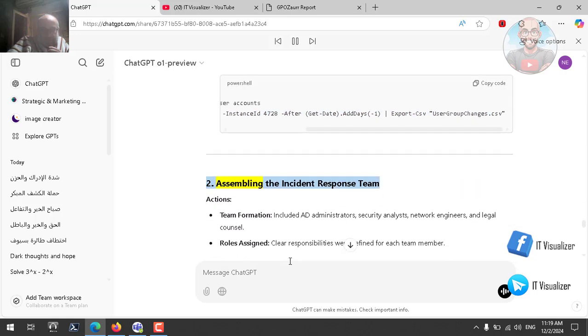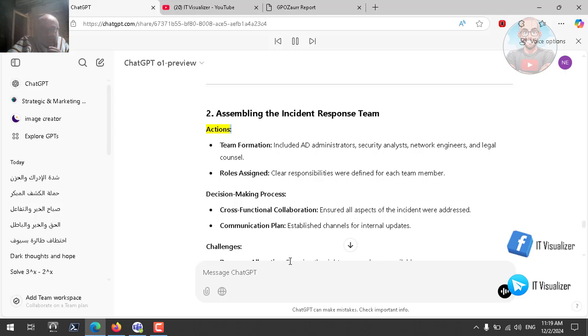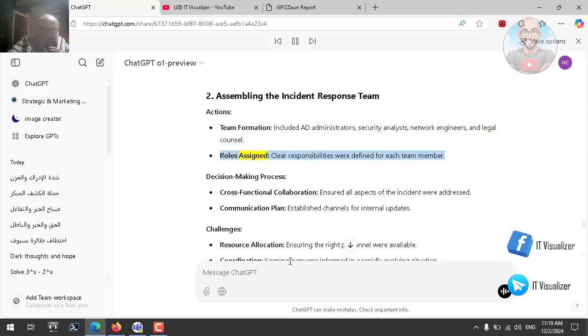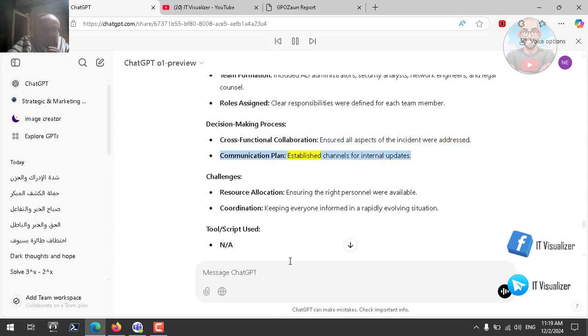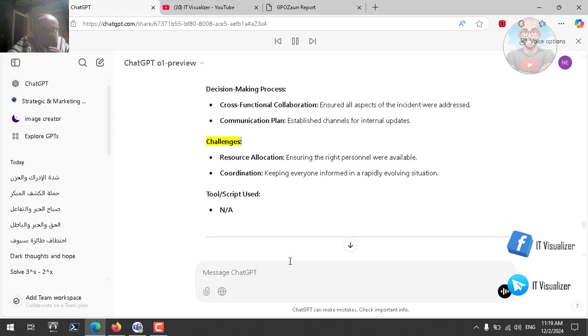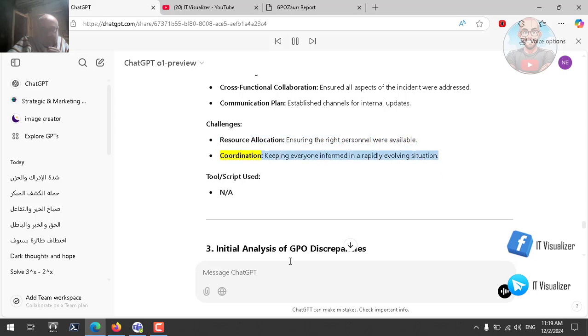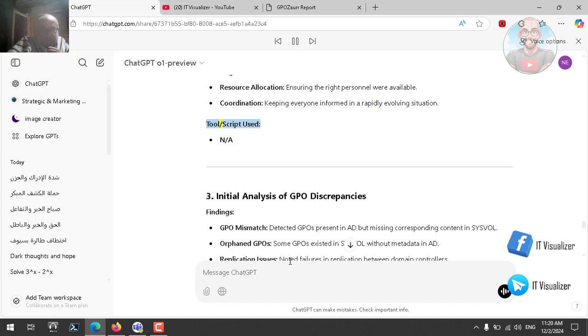2. Assembling the incident response team. Actions. Team formation. Included AD administrators, security analysts, network engineers, and legal counsel. Roles assigned. Clear responsibilities were defined for each team member. Decision-making process. Cross-functional collaboration. Ensured all aspects of the incident were addressed. Communication plan. Established channels for internal updates. Challenges. Resource allocation. Ensuring the right personnel were available. Coordination. Keeping everyone informed in a rapidly evolving situation. Tool/script used.